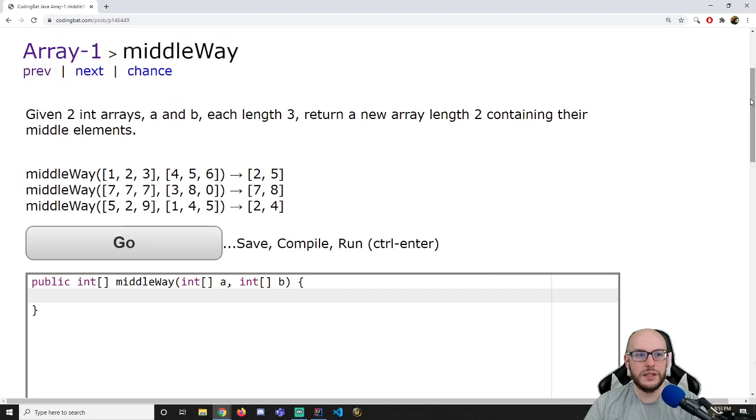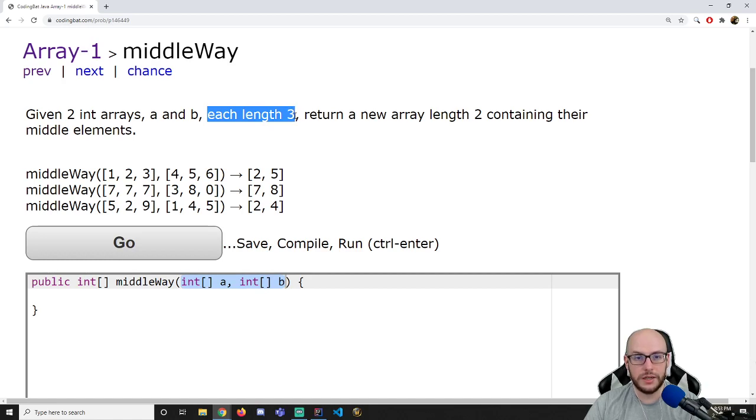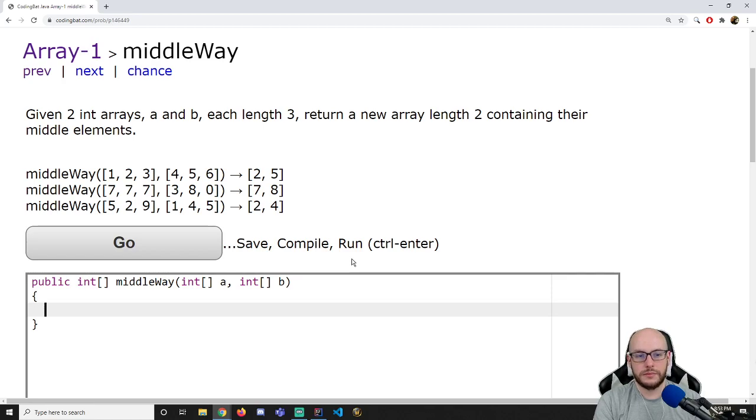Given 2 int arrays, A and B, so they're sending us 2 of them this time, each have a length of 3, so we're guaranteed to have that. Return a new array length 2 containing their middle elements. Okay. We can use an initializer list here. Let's go. I'm going to create an integer array called RTN.